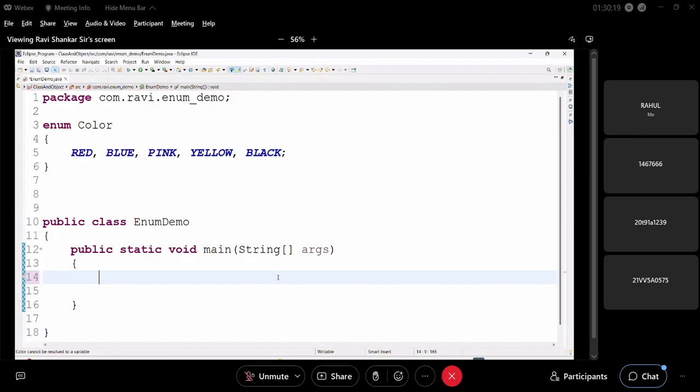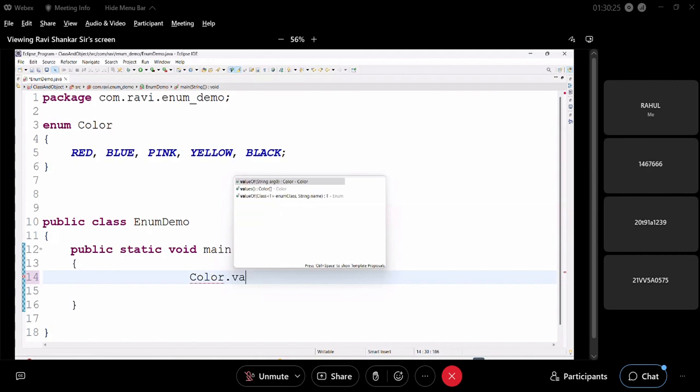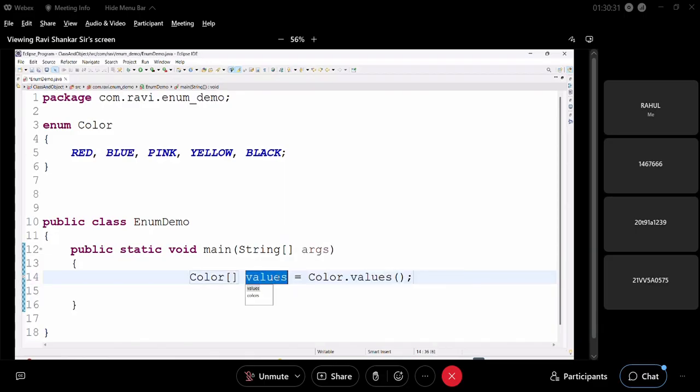Wait. So let's say here my enum name is Color. Color dot values. It is a static method and the return type is an enum array. So my enum name is Color.